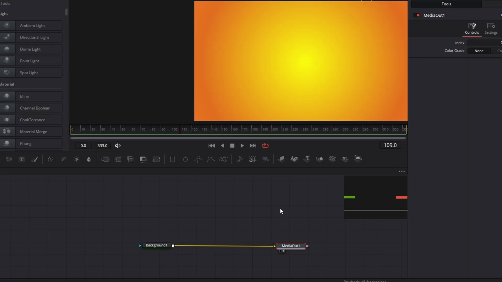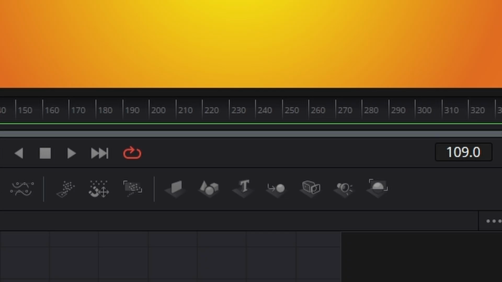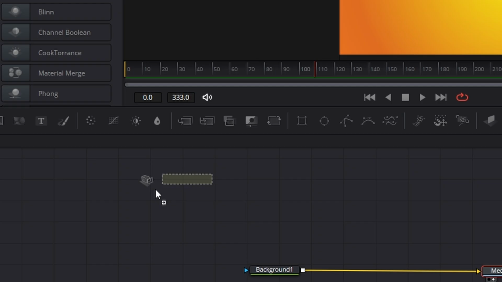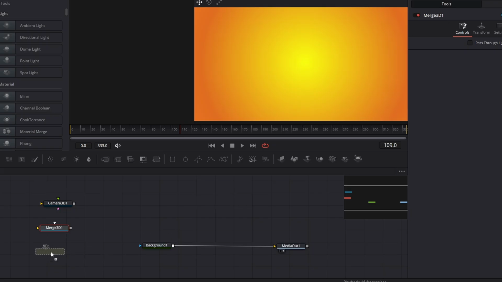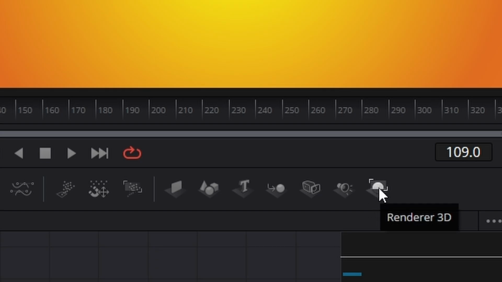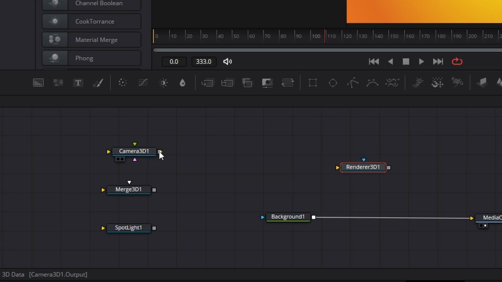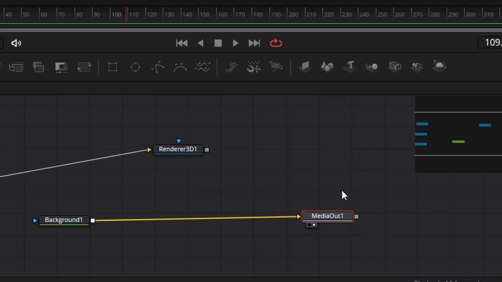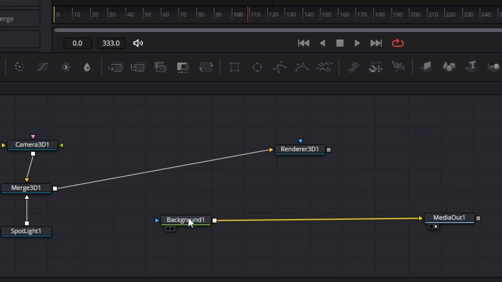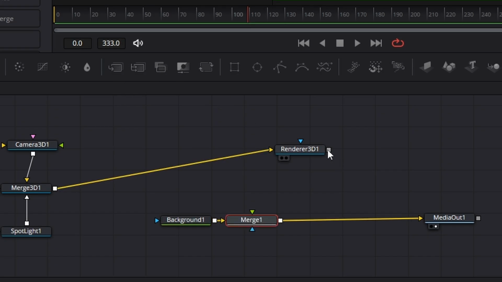So now we need to start building our 3D scene, and how we do that is we come up to the toolbar just here and we need a camera 3D, a merge 3D, a spotlight, and we need a render 3D, which is this one just here. Let's connect those together. Now the render 3D allows us to take our 3D world and join it into the 2D world of DaVinci. And what we need to do is click on the background node just here and then come up and add a merge. We can then take this, connect it in, and we're all set.